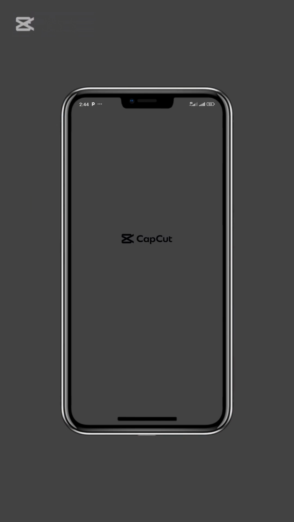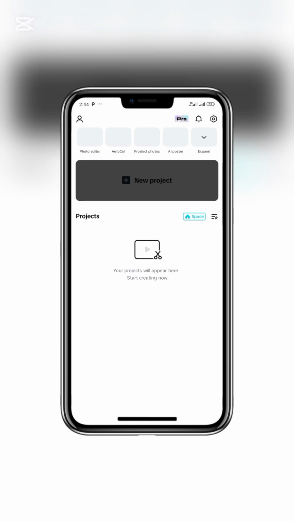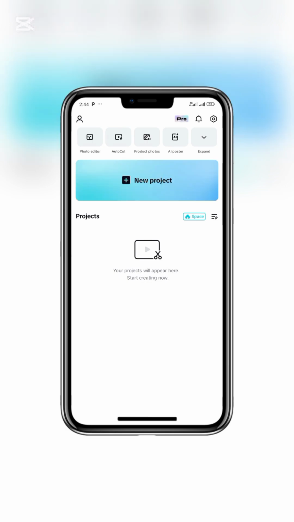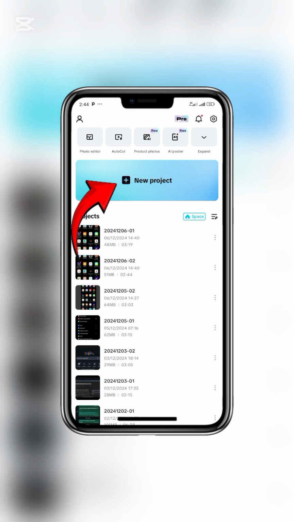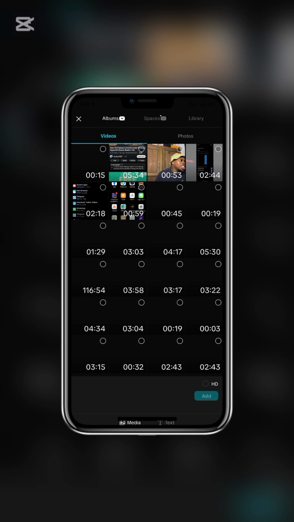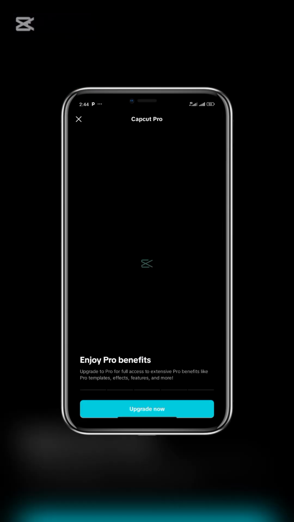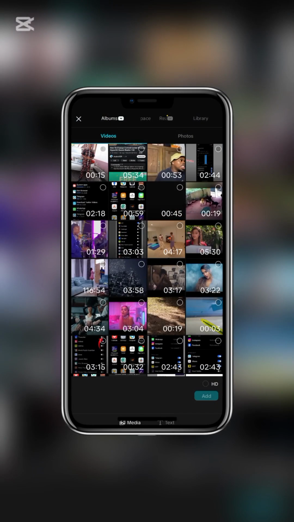So once you open your CapCut, you click on new project, that is that plus icon here. Click on new project. Then it will take you to your phone gallery automatically for you to select the clip, that is the content that you want to edit for that particular moment.